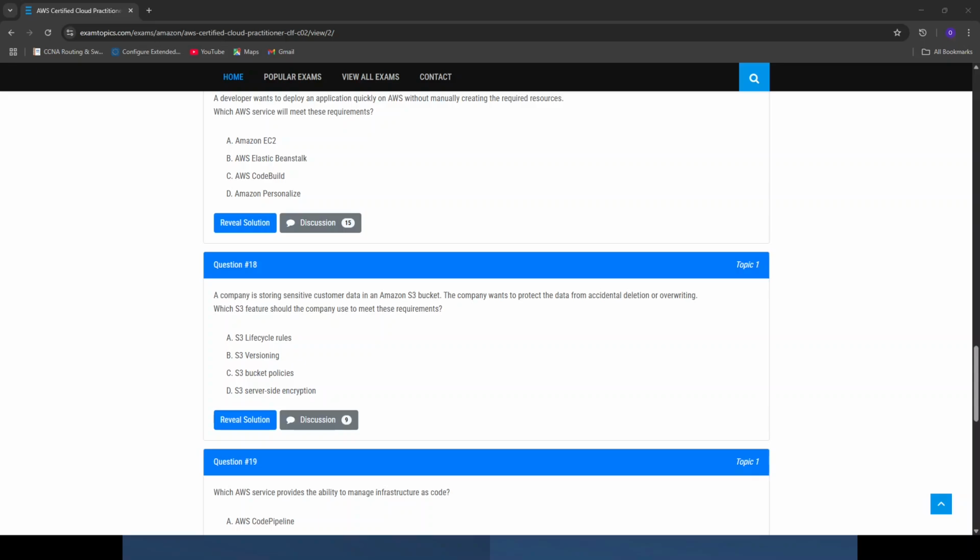The S3 bucket policy can manage the permissions, but it cannot protect you against those accidental actions by authorized users. Okay, what about S3 lifecycle rules?